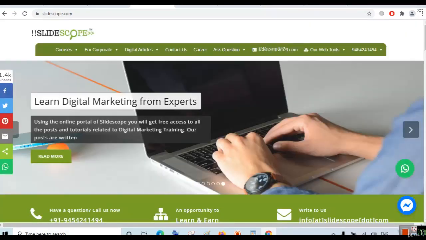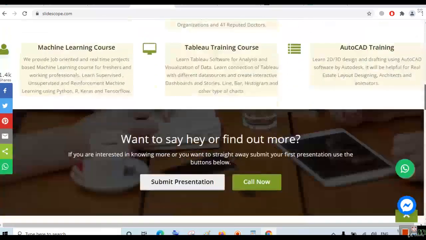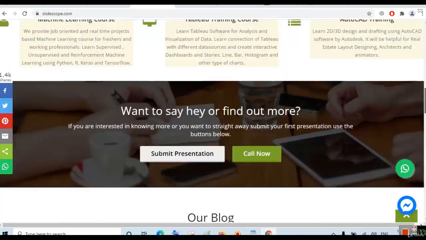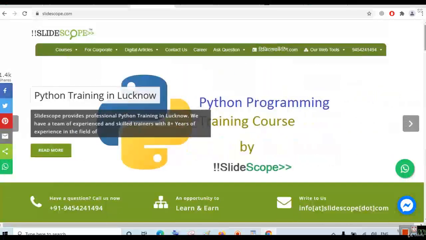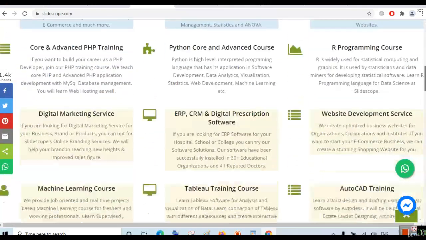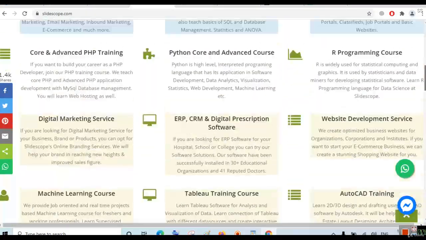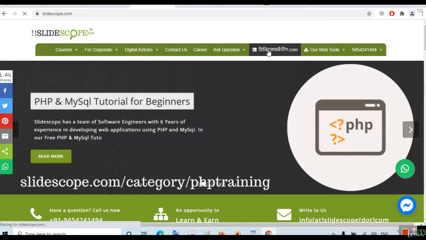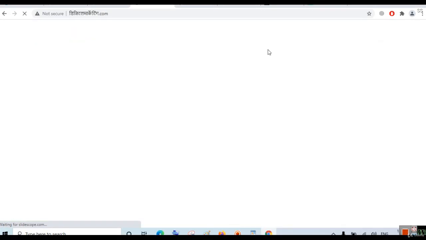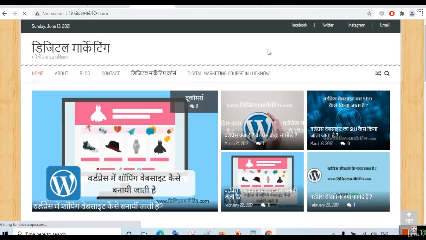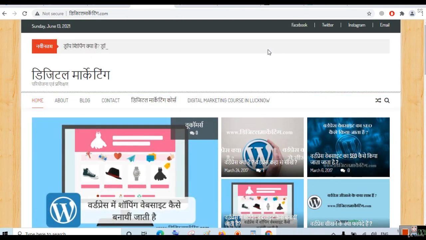Again, this is another example where we have created a website for our institute, and in this website you can see we have mentioned about our courses and everything, and we have created website in different languages. So we have created a website in Hindi language also. So WordPress supports these type of languages, like it supports Hindi language, Japanese language, and so on. So you can create website in different languages.